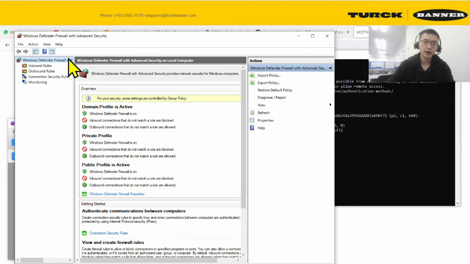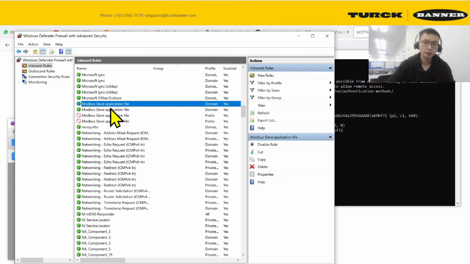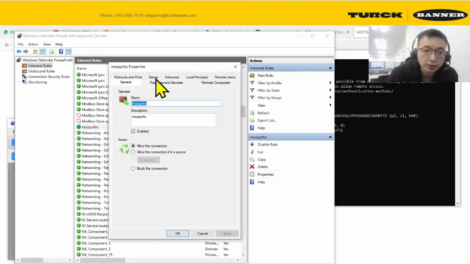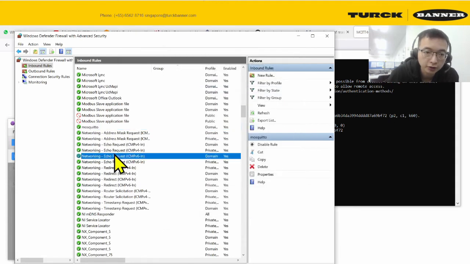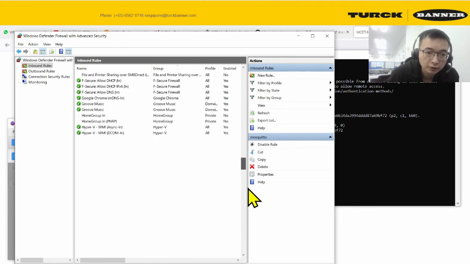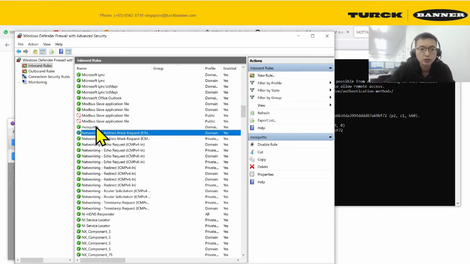Okay, go to the firewall, check your inbound rules, make sure that your Mosquitto software is allowed. If you double click, make sure your connection is allowed through. You have one for TCP. My Mosquitto for UDP is missing.